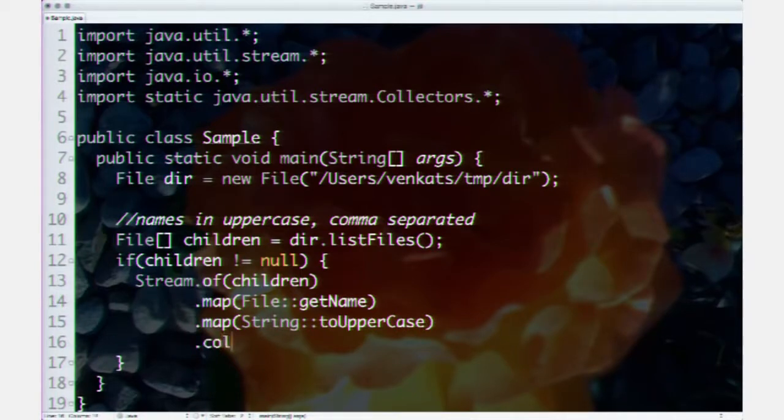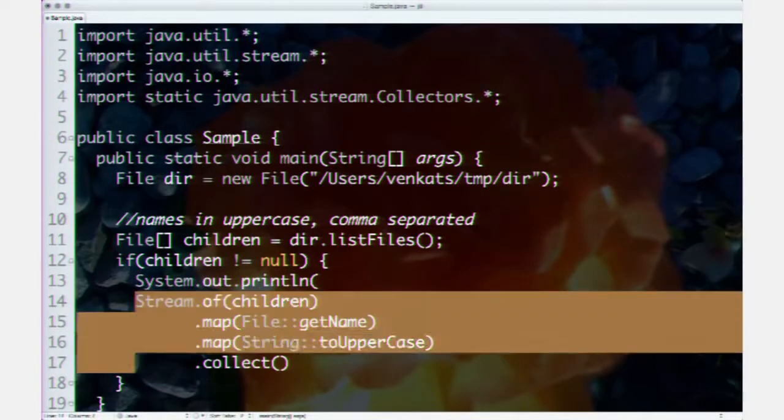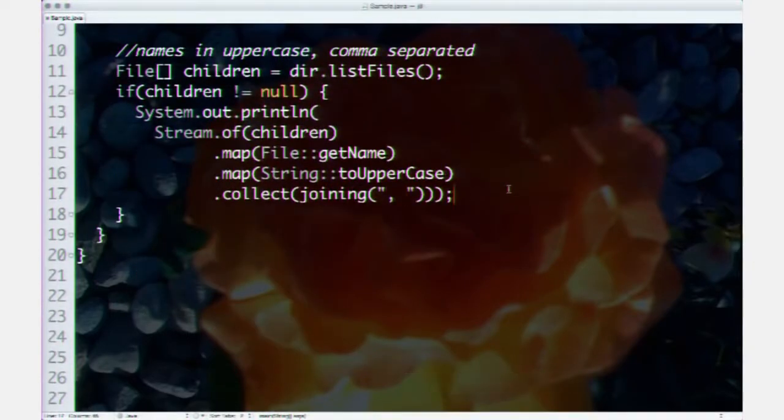Then I say collect, and I want to print it out as soon as I collect it. Why not? So I'm going to collect it and print it. That's going to be the very end of it. But collect what? Joining with a comma. So when I run this code, notice how it put in commas, but there's no comma on either end. Well, the day I learned about joining, I cried that night, right? This is the way it should be. Programming should be this easy.